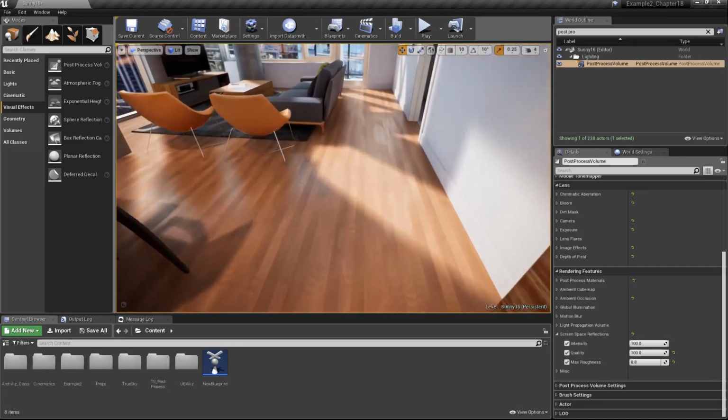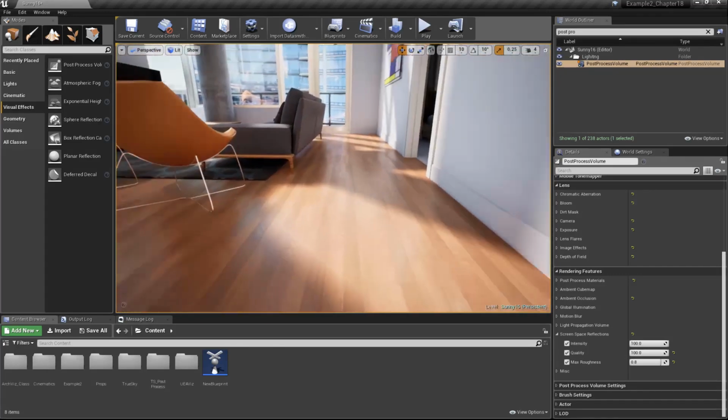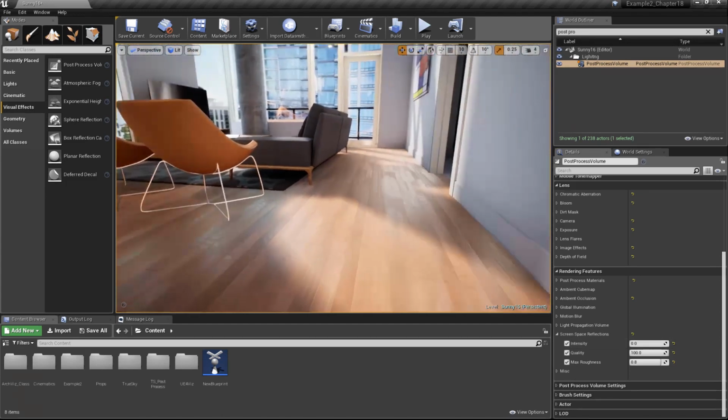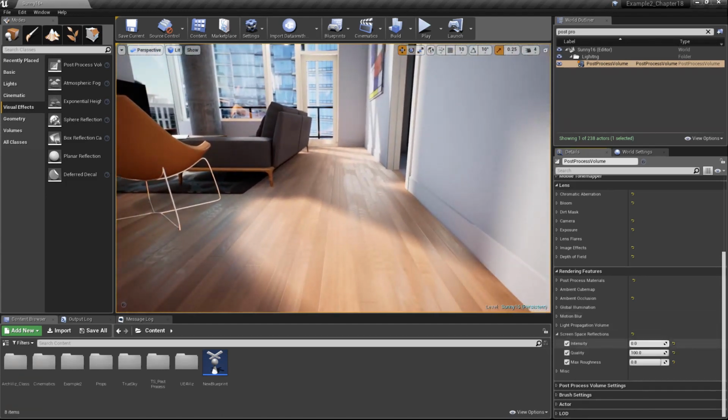However, in the case of our floor here, which has a glossy reflective surface, screen space reflections work really well. You can see as I play with the slider here, going down to 0, what our floor looks like without screen space reflections. And then we'll go ahead and bring this back up to 100, and now the floor looks much nicer.